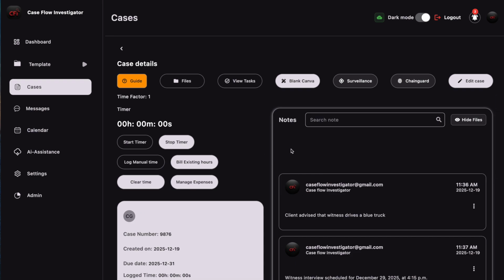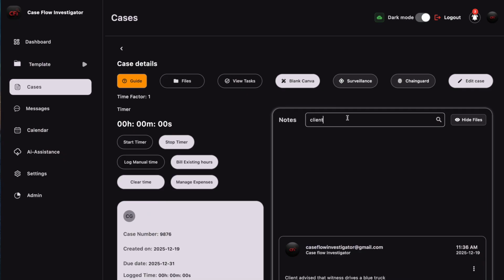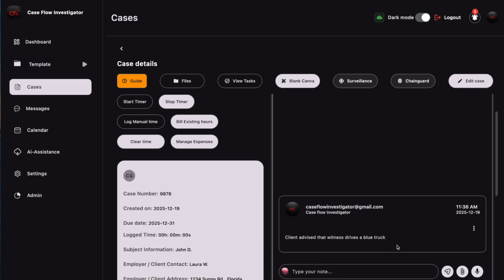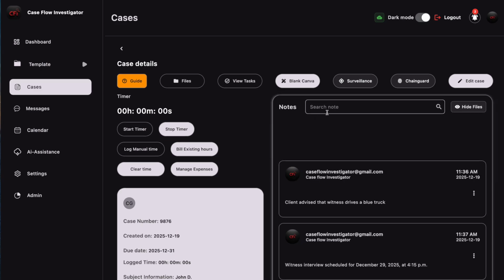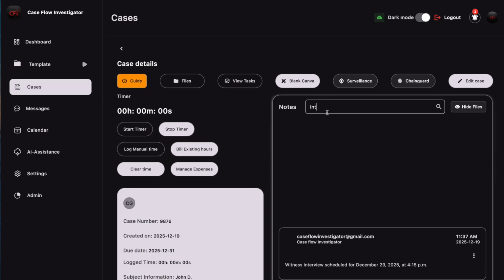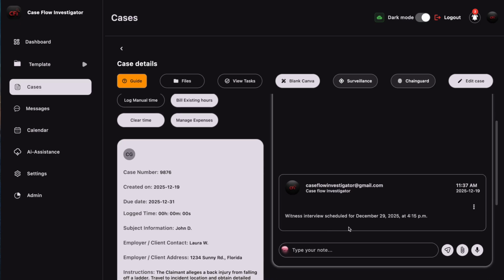Now, as this begins to fill up, if you need to search for a note, you can do that with this search bar here by using keywords. So let's say client. That will bring up this note here. Interview. That will bring up this note here.